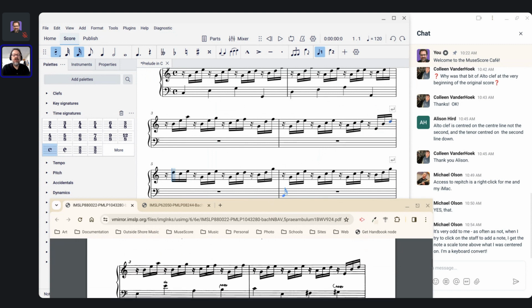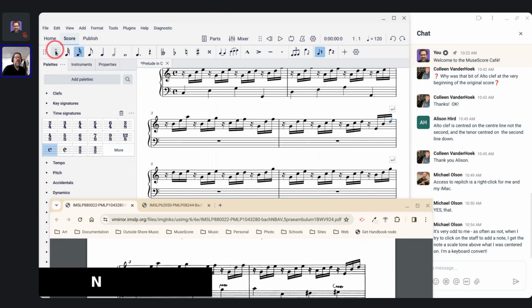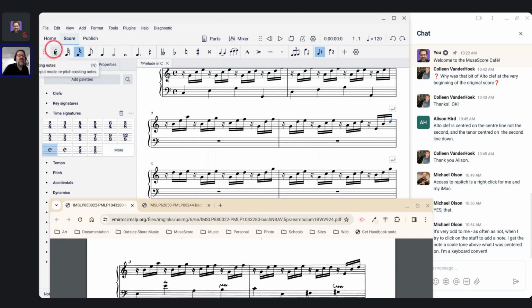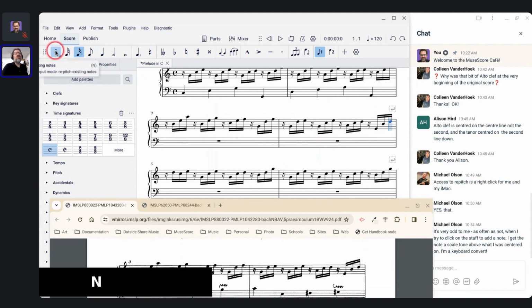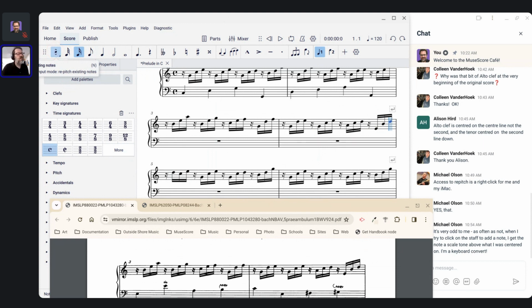Let's stop with the note input now. I'm not going to press escape yet, because when I went to repitch mode, it's important to know that repitch mode sticks. Even if I press N to get out of note input mode, notice that even though this icon isn't highlighted anymore, it still is showing the repitch icon. That's telling me that the next time I go to note input mode, I'm still going to be in repitch mode. Well, probably I don't want that anymore.